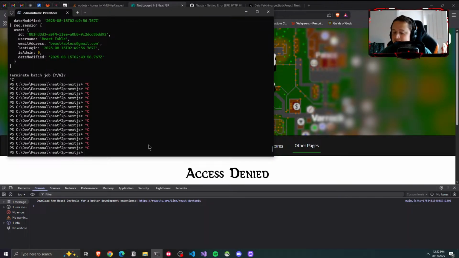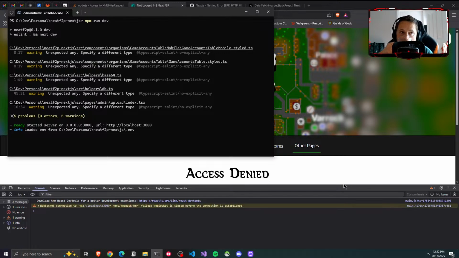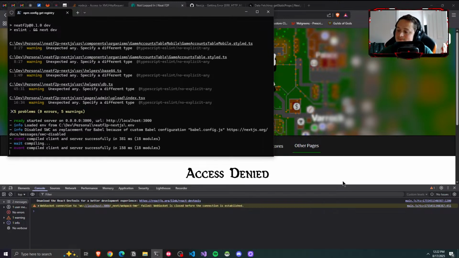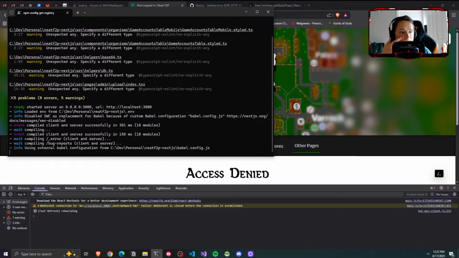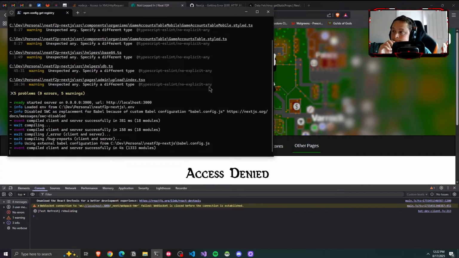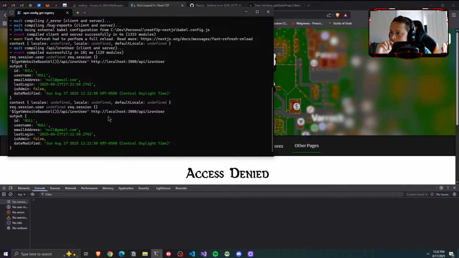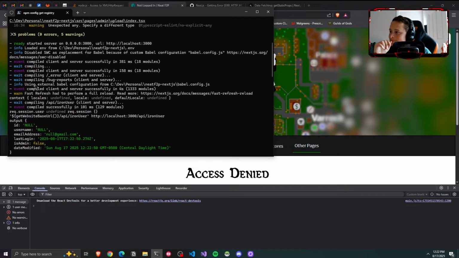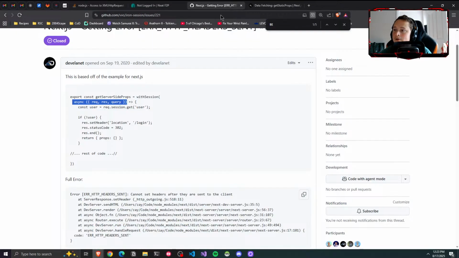Just gonna add a bunch of spaces. I guess we could also just clear it, and then see what it says. Okay, output. Context has nothing. Okay, so yeah, I think we need to do what this is doing.